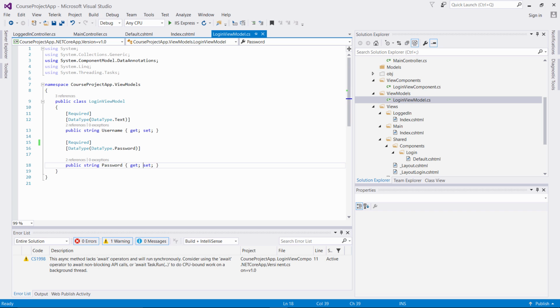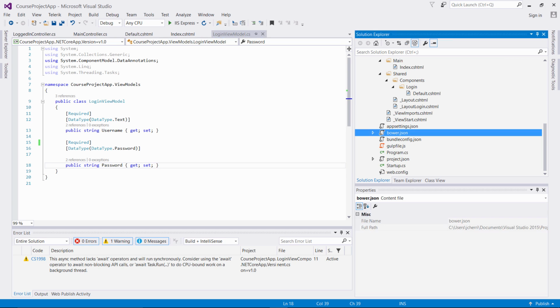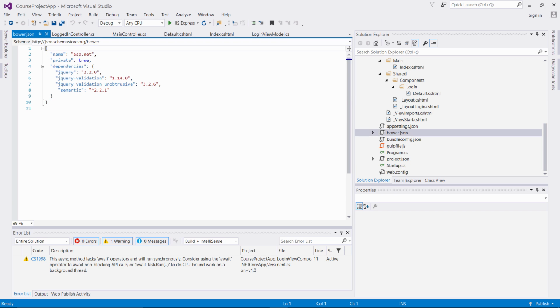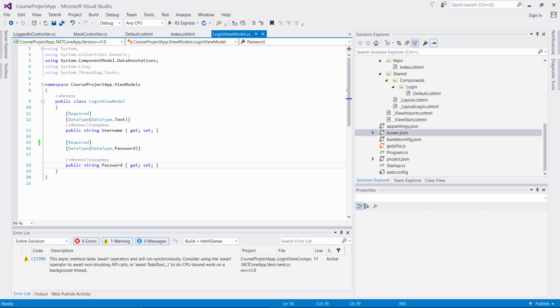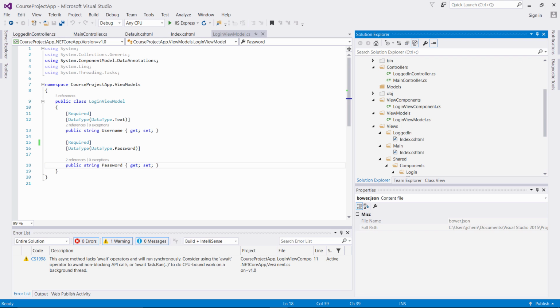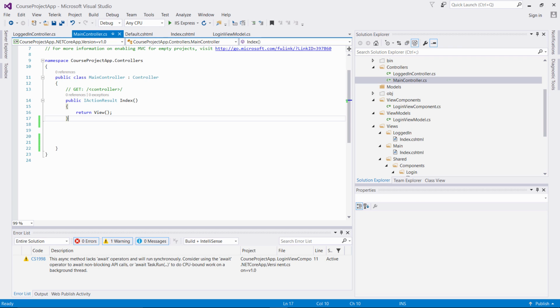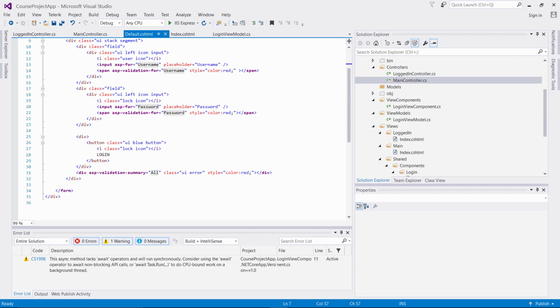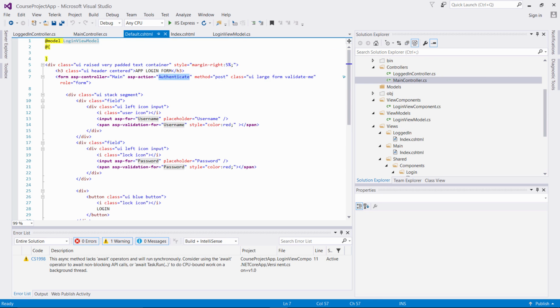The libraries that are associated in our client-side development, that's what we imported in our bower.json. As you can see right here, we have jQuery validation and jQuery validation unobtrusive. So it's utilizing those libraries for our data model validation. So now we're going to go to our main controller. We're going to create a method to associate with the authenticate on our default.cshtml view component. So we're going to associate an action value here. It's not actually going to have a view, it's just going to post to this.